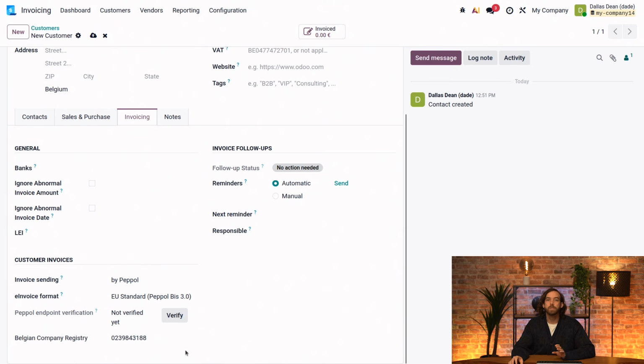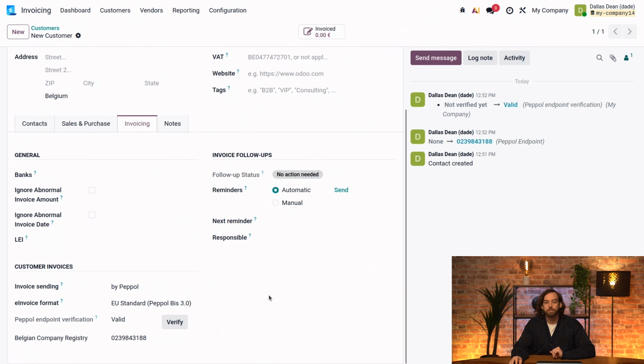If you don't see this field, make sure you have activated developer mode. We can click on the Verify button, and we'll see that the Peppol endpoint verification has changed to valid. It's possible that this contact is not yet registered with Peppol, in which case this will say not on Peppol.